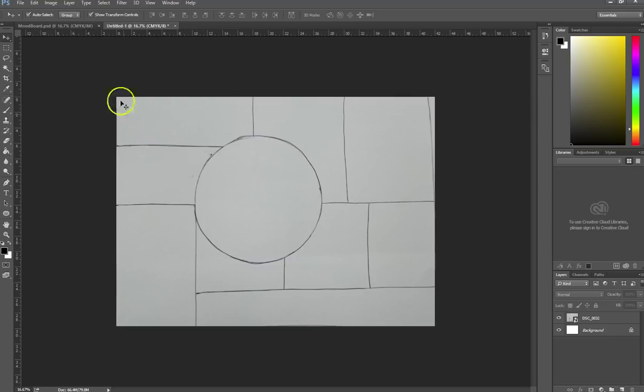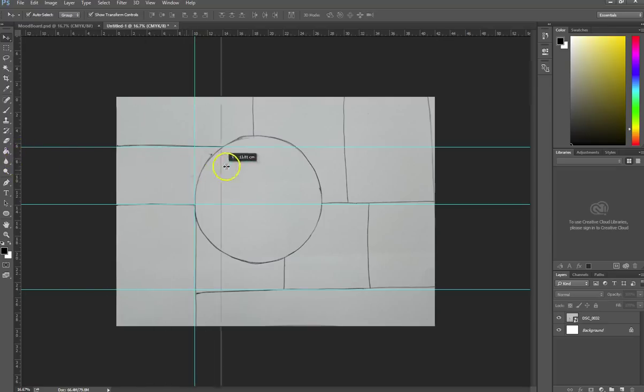To bring these guides down, we're going to click on that ruler and drag it down with our mouse until we line it up with the line that we want to line it with. Same again, click, drag, let go. Click, drag and let go. And we're going to be doing the same the other side. Click, drag and let go. Click, drag, let go. Click, drag. One there. And one there.